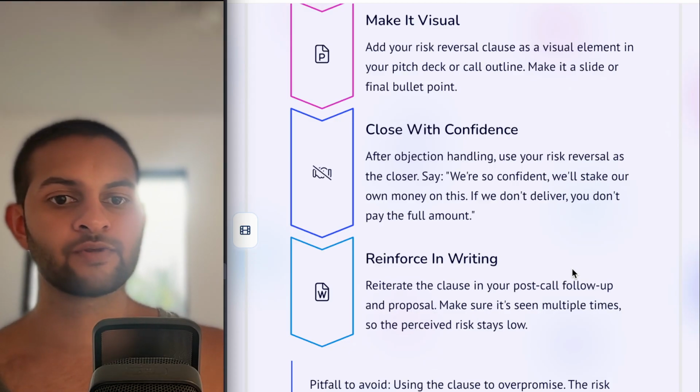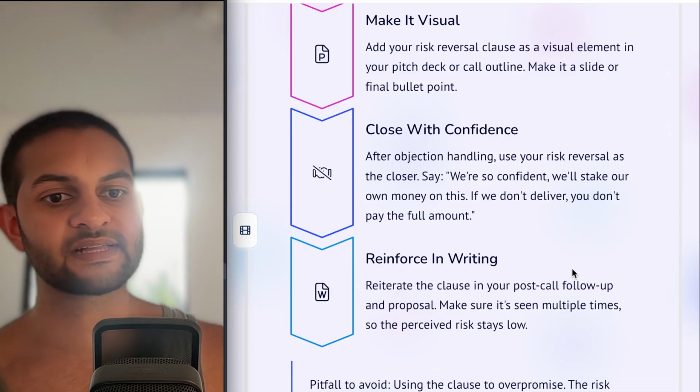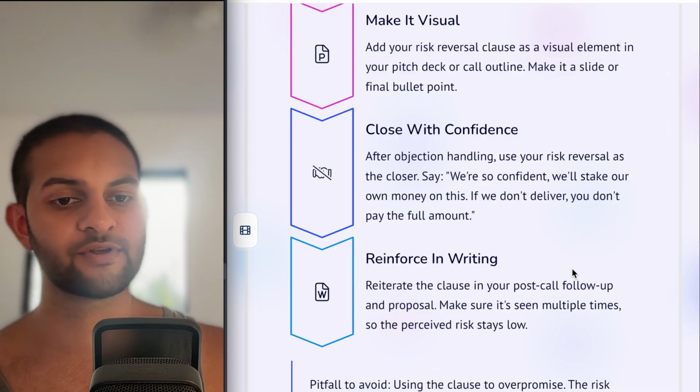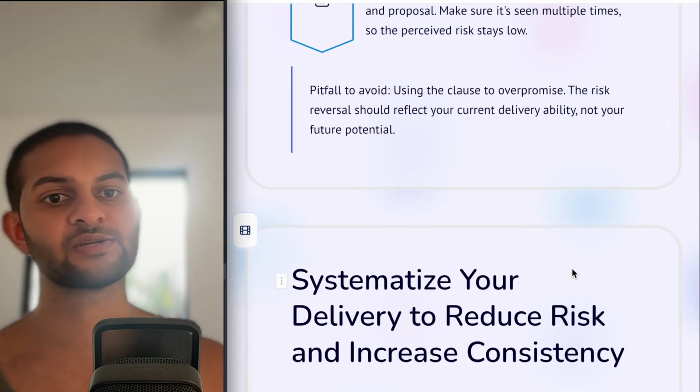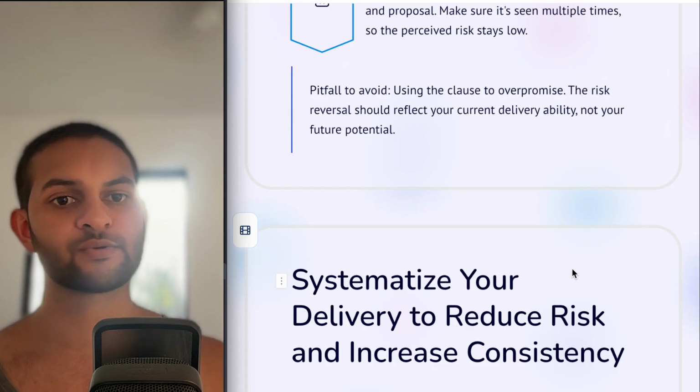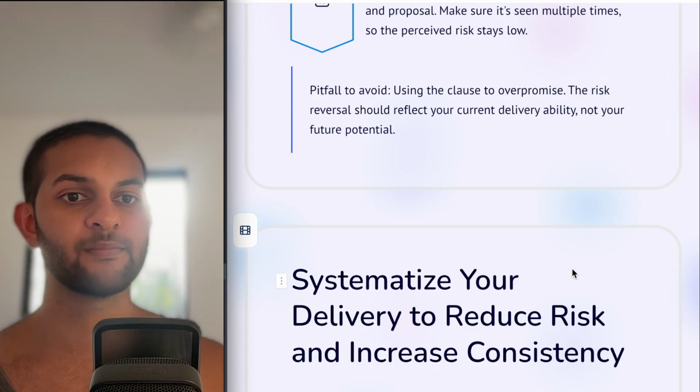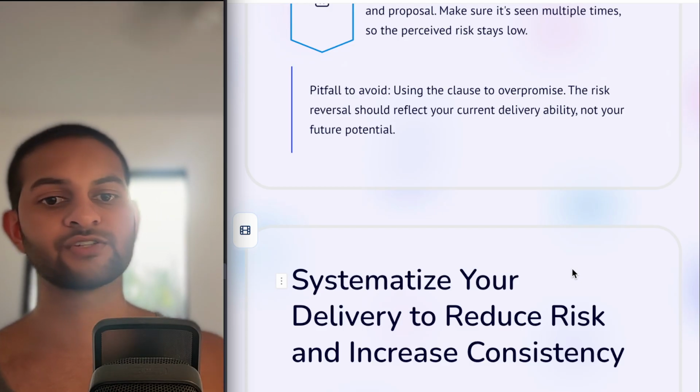Reinforce in writing. Reiterate the clause in your post-call follow-up and proposal. Make sure it's seen multiple times so the perceived risk stays low. Pitfall to avoid: using the clause to overpromise. The risk reversal should reflect your current delivery ability, not your future potential.